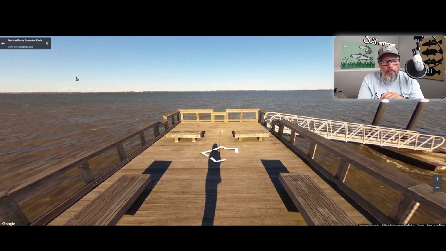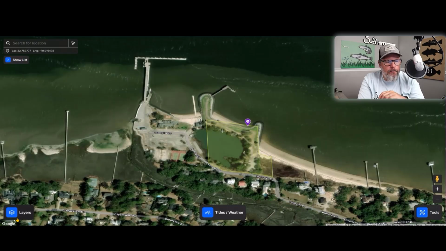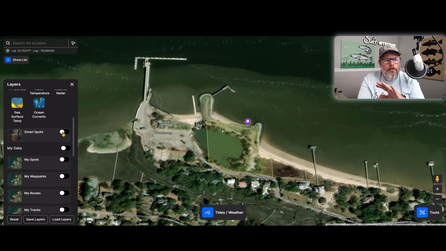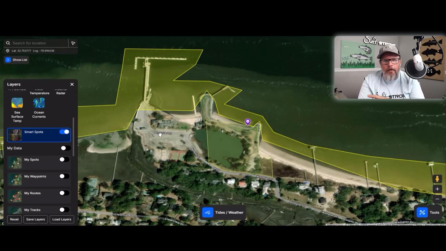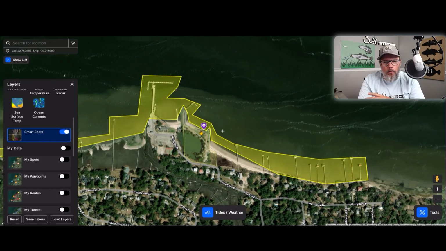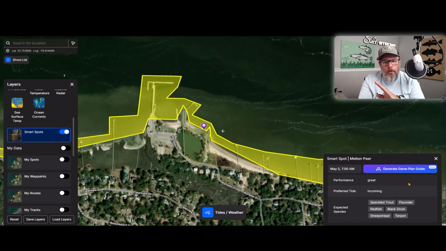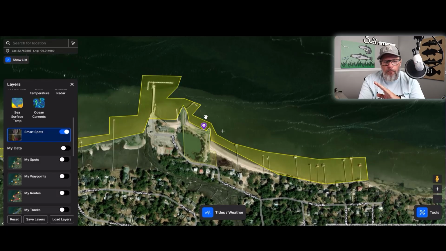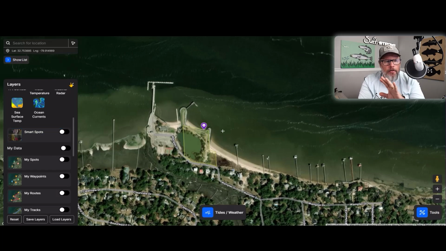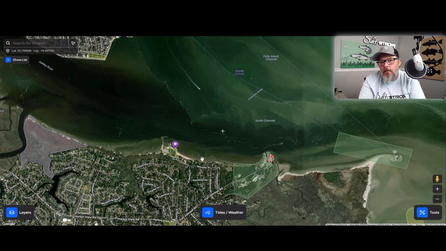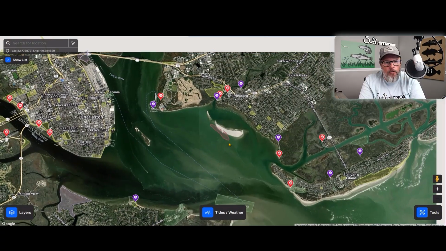I'm going to go ahead and close this out. There's another layer that we have, called Smart Spots. These are potential spots that are good places to fish that have higher than average productivity. As you can tell, this whole area is marked as a smart spot. If I click on that, performance: great. So we've got land access that's marked as a smart spot. This is definitely a place you would want to check out, and it doesn't look like a place that's very busy. That's cool in itself.